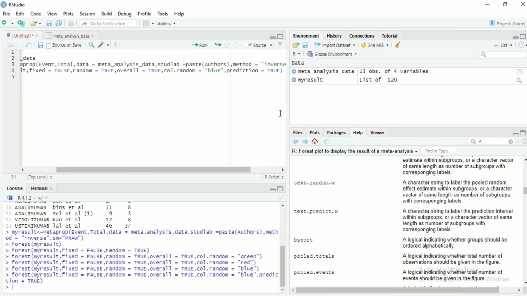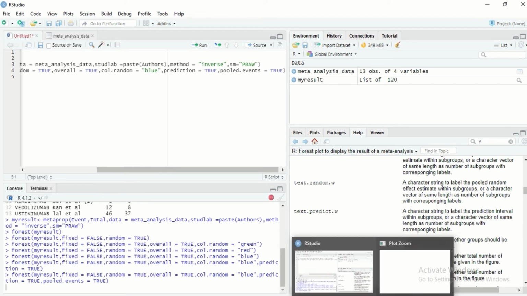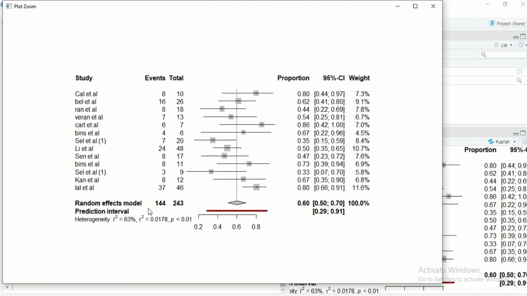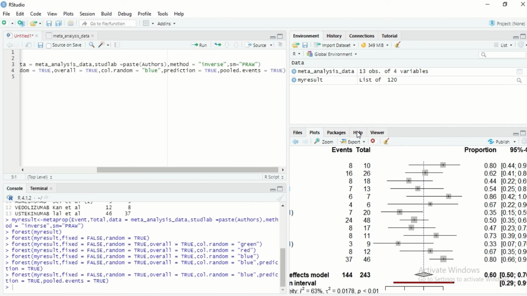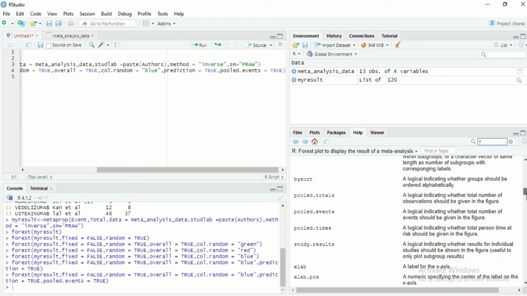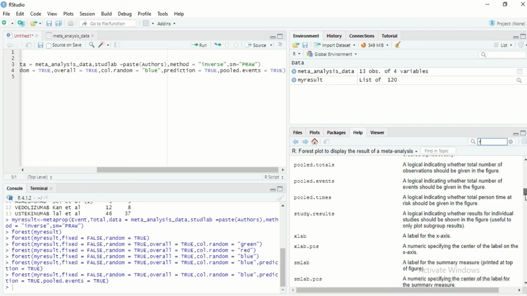So print.e.event equals true. Let's check. Can you see that we now have event 2? Interesting, right? So just try as many as possible.